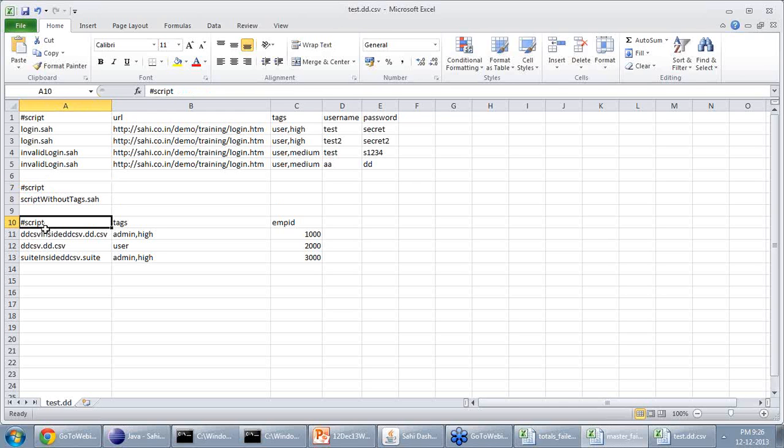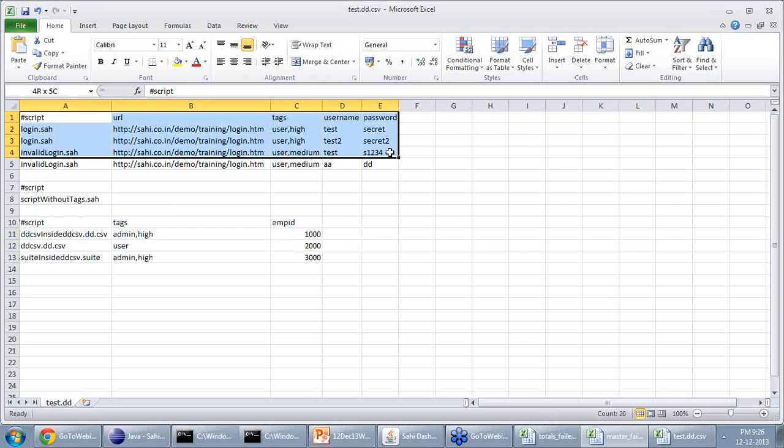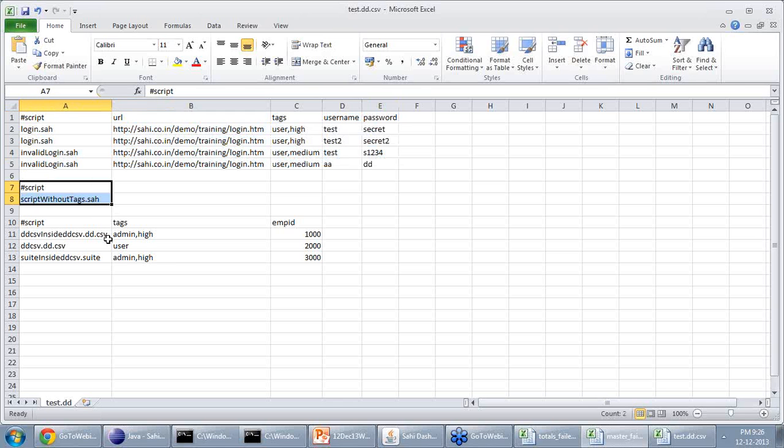Similarly, if you put it as script tags, there is another CSV file which has the employee ID as 1000 and the tags as this. So in a DDCSV, at any point of time you can add or remove columns by just inserting that hash script line with the corresponding headers. It treats this block as one, this block as one, and this block as one. Hash script demarcates one block of scripts with certain parameters from another.